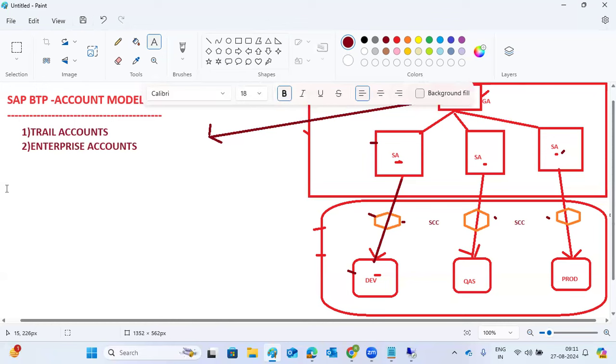First of all, BTP offers two types of global accounts. Trial accounts are completely free of charge. Free means students, testing, POCs, all those things we can perform using trial accounts. There are limitations for the trial account. But the enterprise account is a contract with the company, a contract that you or your company has made with SAP.